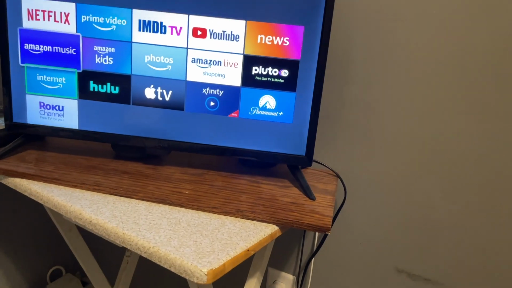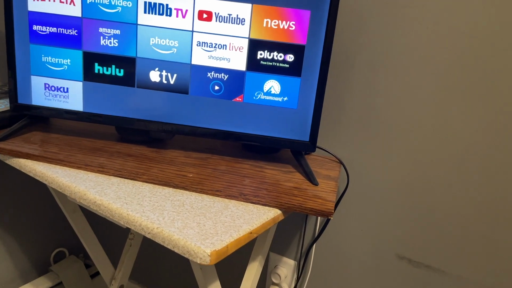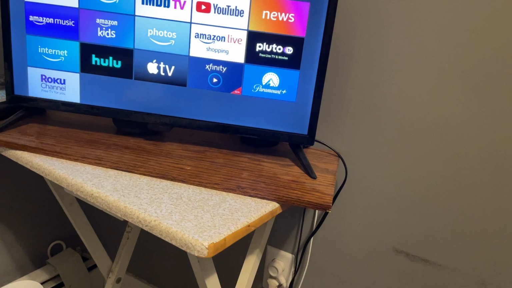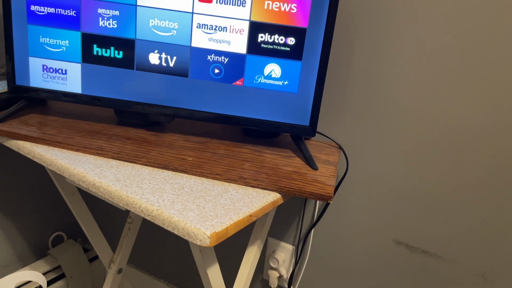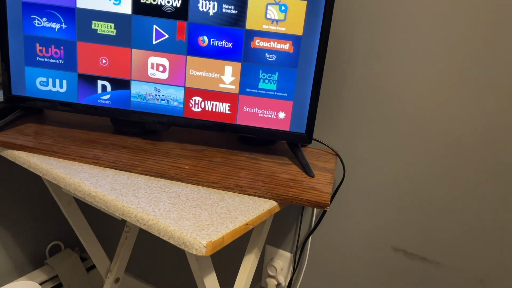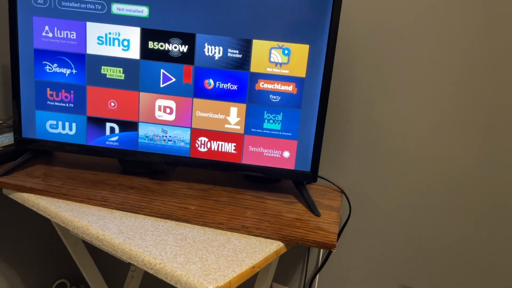Now let's go back up. Netflix, installed on this TV. Not installed. Okay, wait a minute. Netflix button, row 1, column 1. Installed on this. Not installed. Okay, so that time we did have to press select to get to not installed.